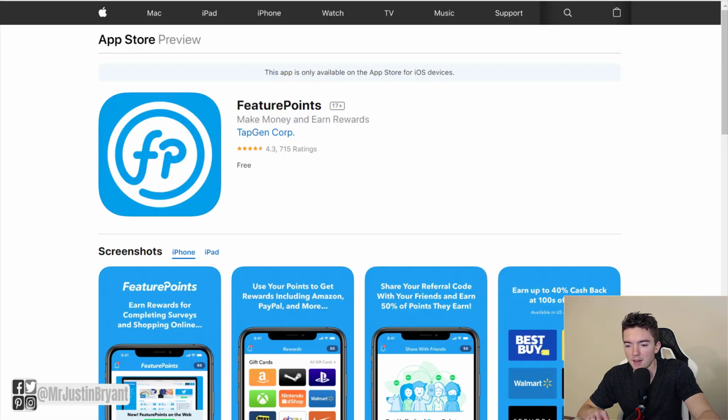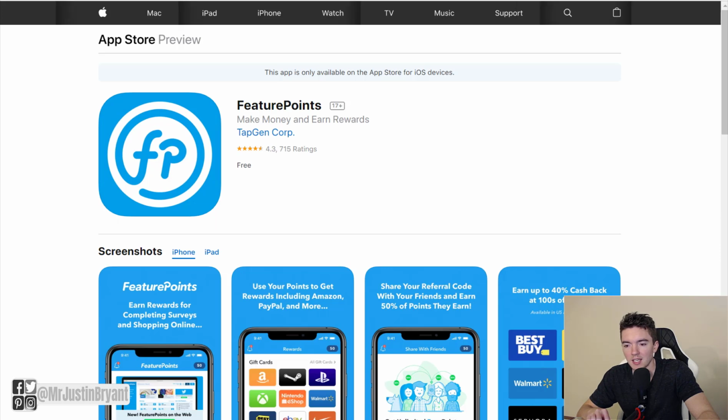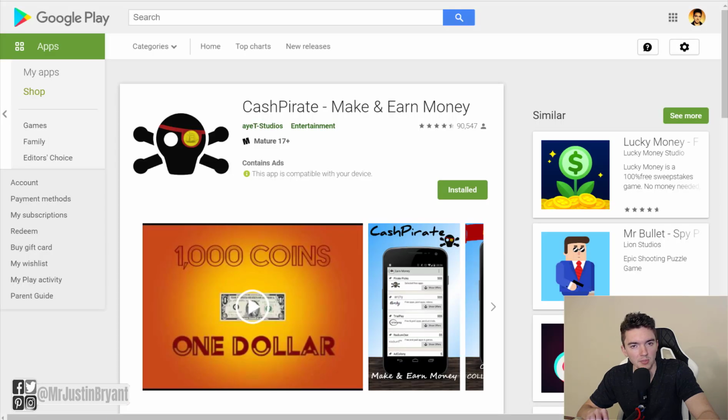You can also get this app for Apple devices if you do not have Android, and it's pretty highly rated for both of those, around 4 or 4.5 stars out of 5. And then there's another couple apps I'll show you.